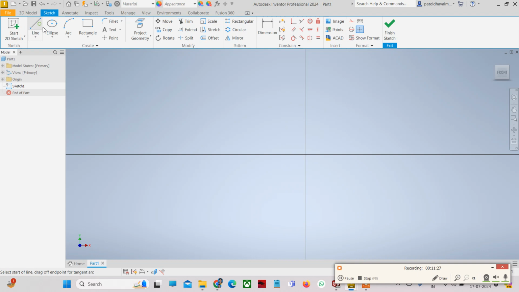Tangent arc. If you want to draw the tangent arc, you have some reference line. If this is the reference line, I select the arc, select that endpoint and drag the arc. So it should be a perfect tangent point. Pick that tangent point and draw that arc. So this should be the perfectly tangent arc. Clear? So that way you can draw the tangent arc.